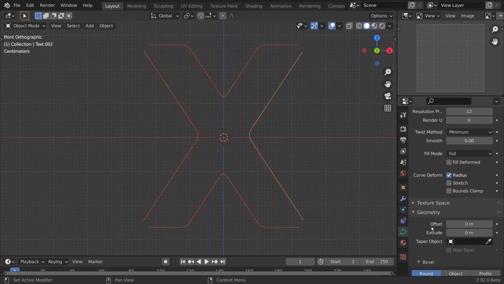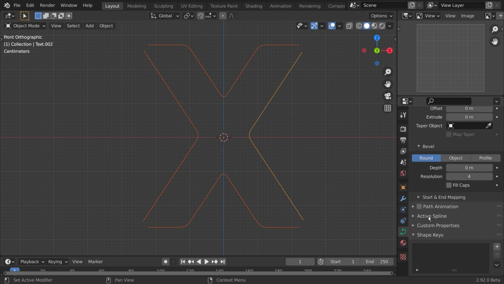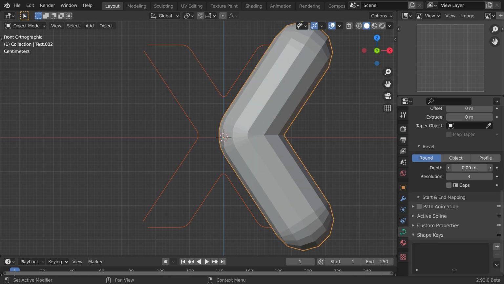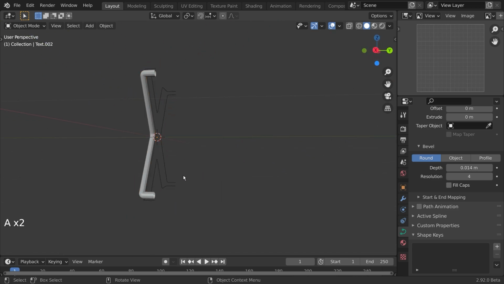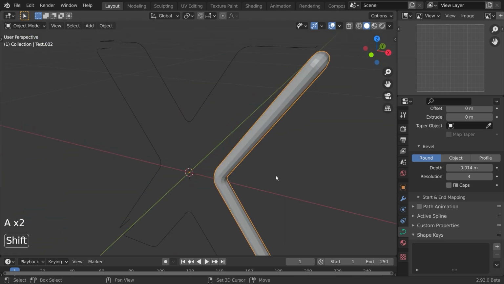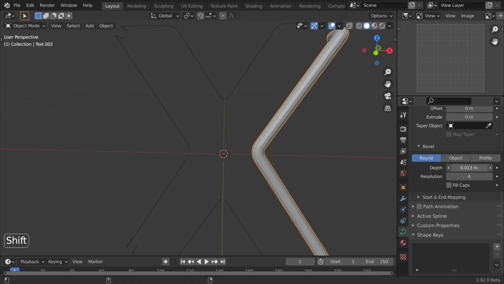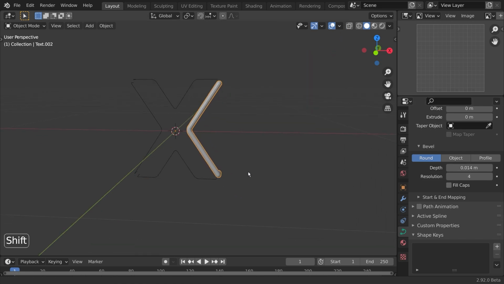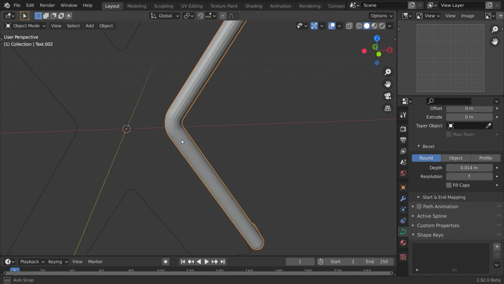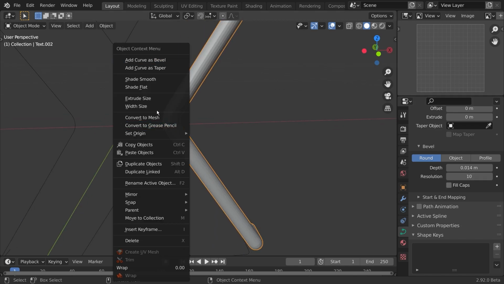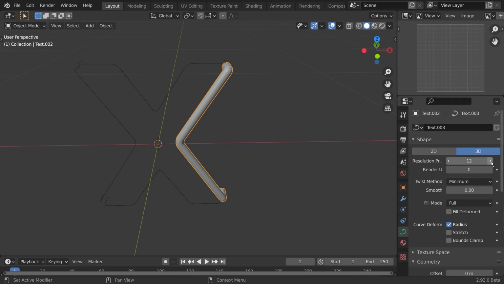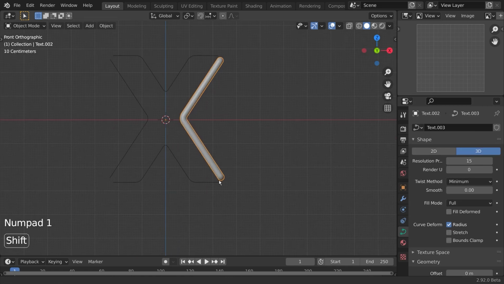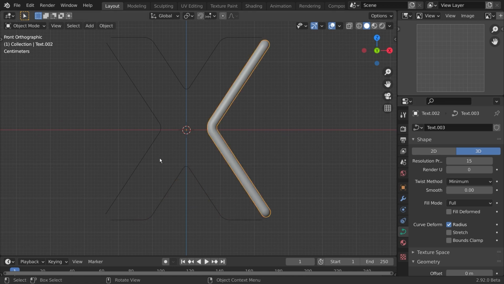And now let's go into our curve settings and go to the bevel. And now let us change the bevel depth like this. And now we have these neon tubes. Make them a bit thicker like this, I think. Give them a bit more resolution. Right click and shade them smooth. Maybe give them a bit more resolution right here. Okay, and now let's do the same thing for these as well.